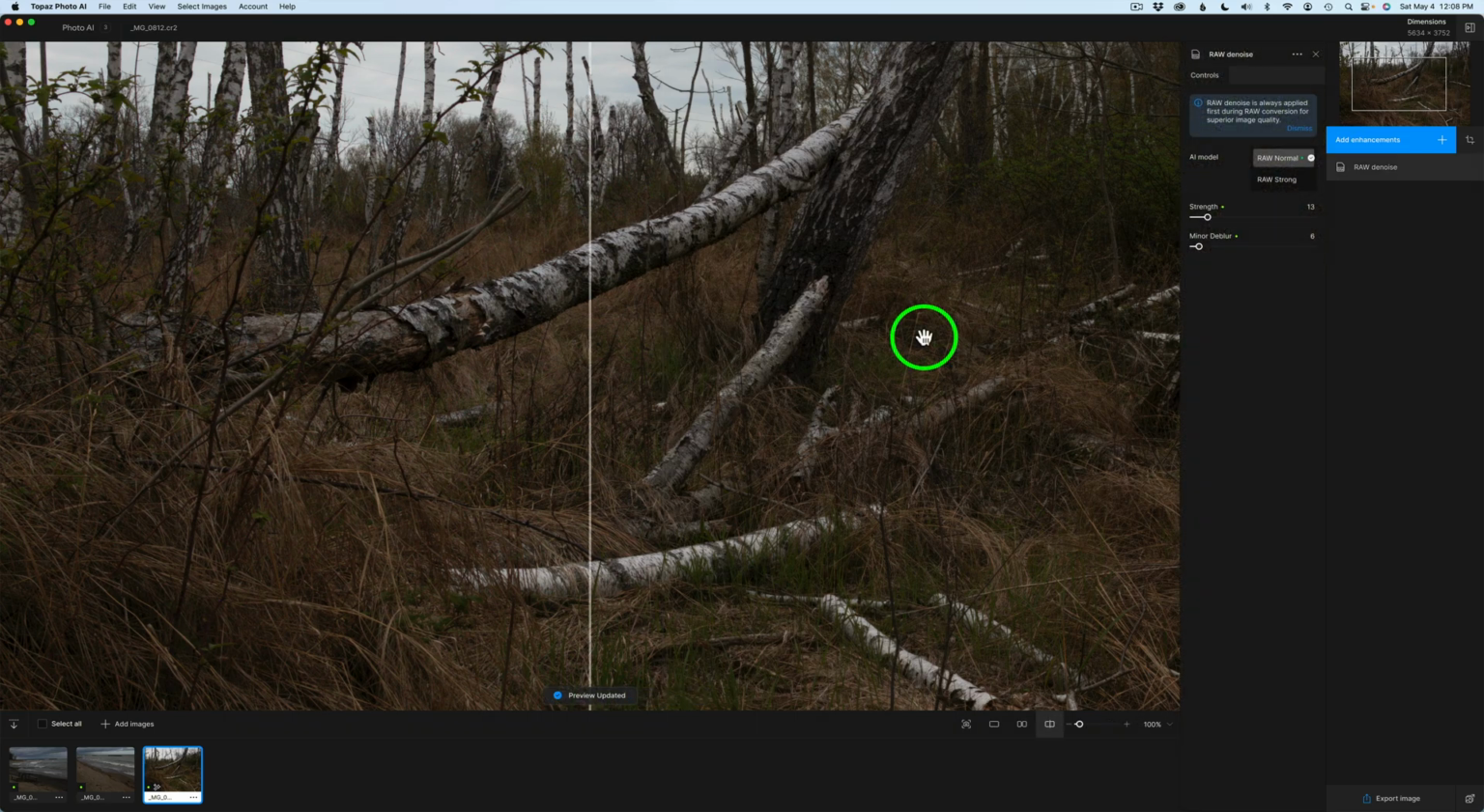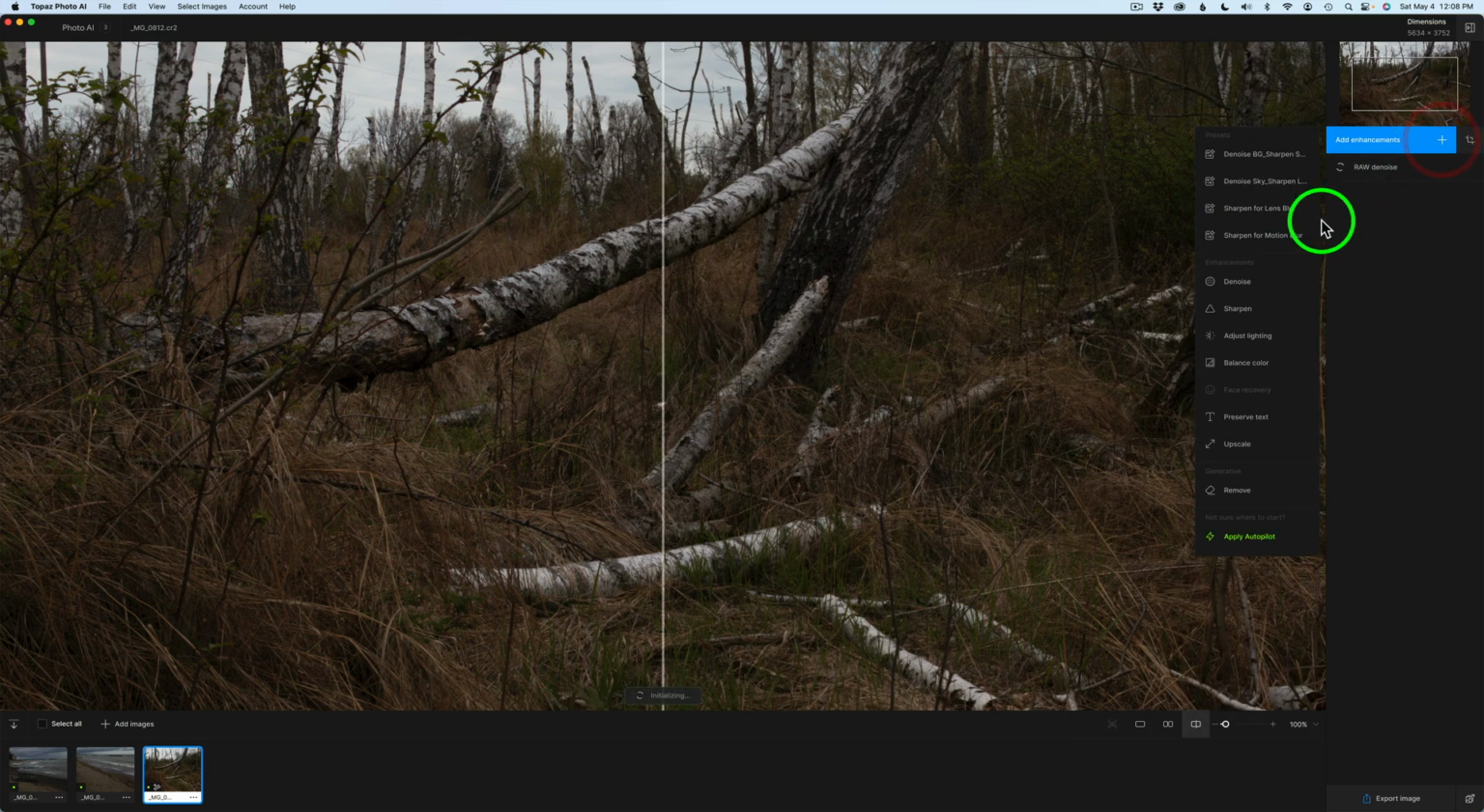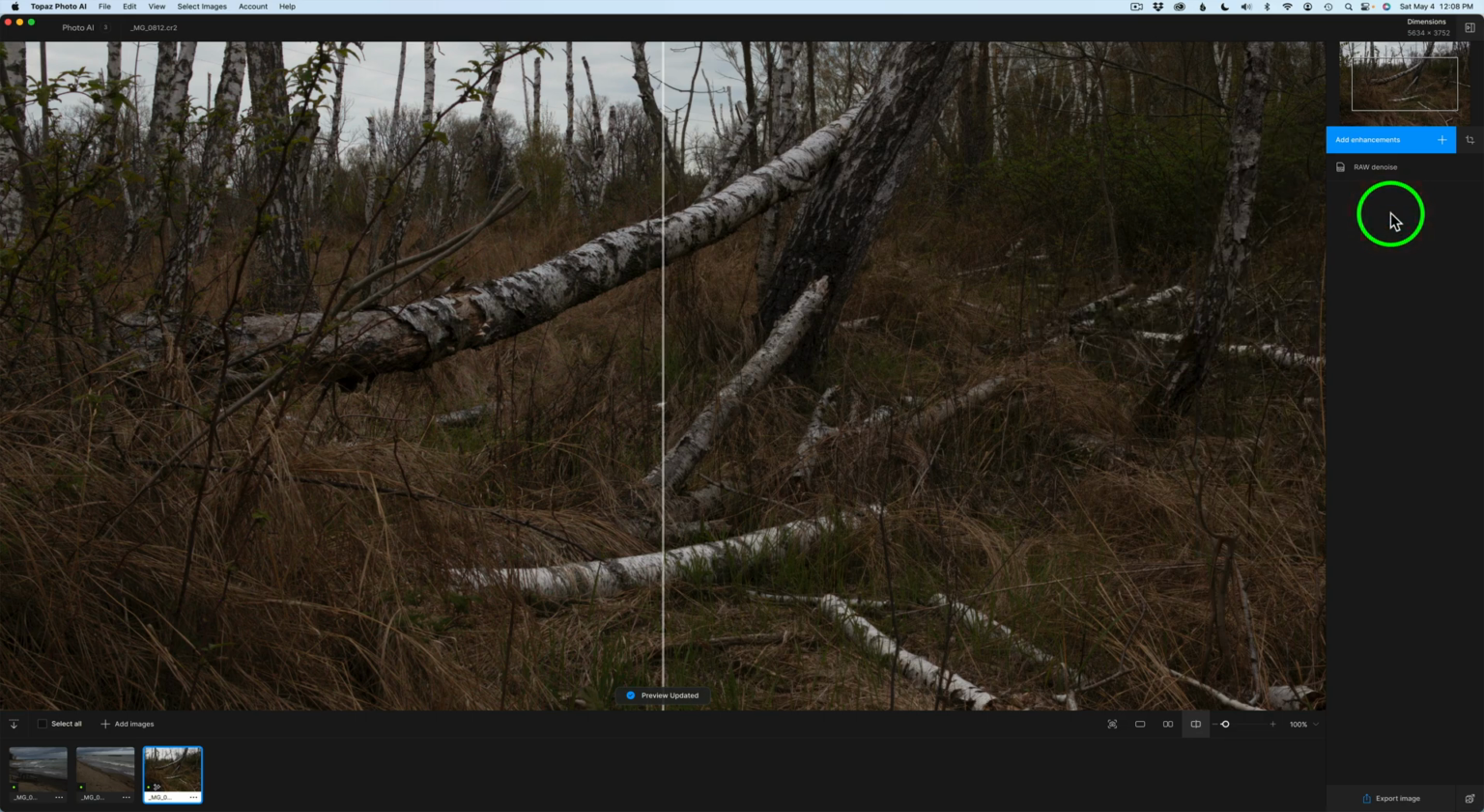Now, in this image, if you want to add sharpening, you could come up to add enhancements, click the plus, and click sharpen. That would add a sharpen adjustment to this image. I'm not going to do that. I'm just going to stick with autopilot today, because this tutorial is not about how to use Photo AI, but it is about how to overcome the issue of sending images from Lightroom into Photo AI and coming back as TIFF files.